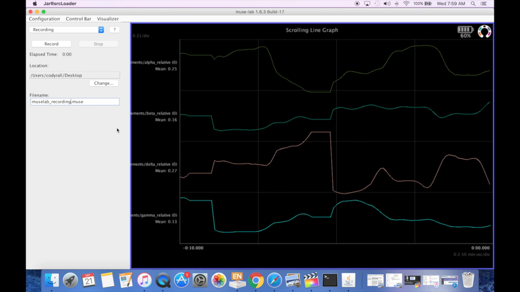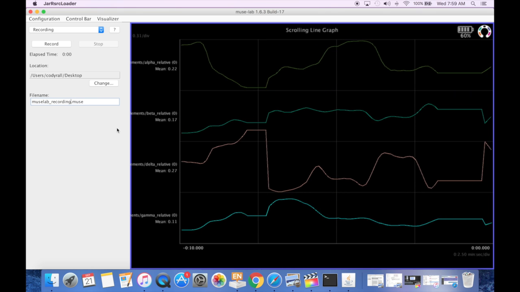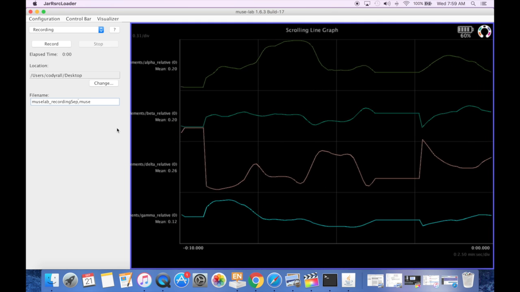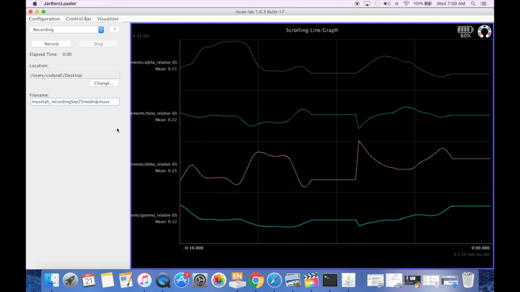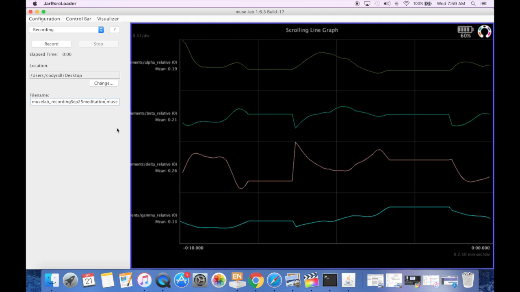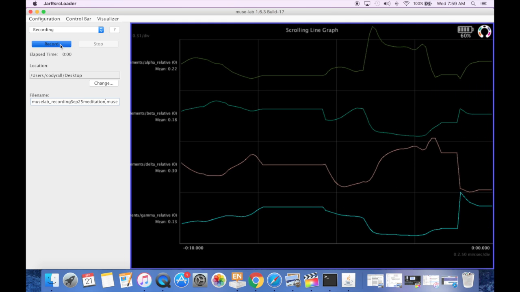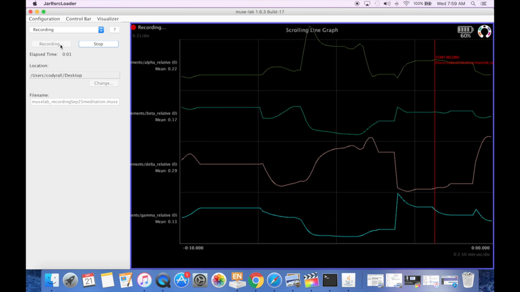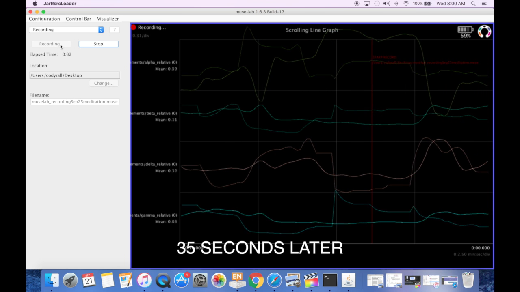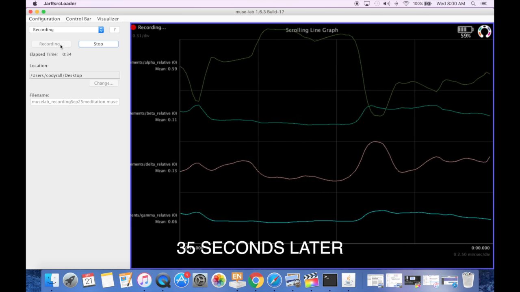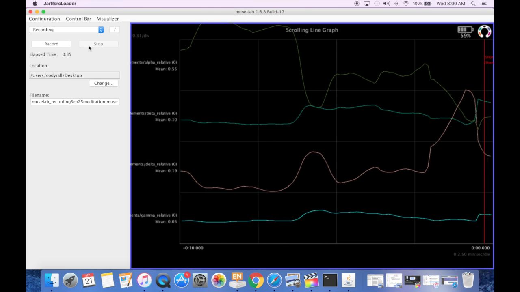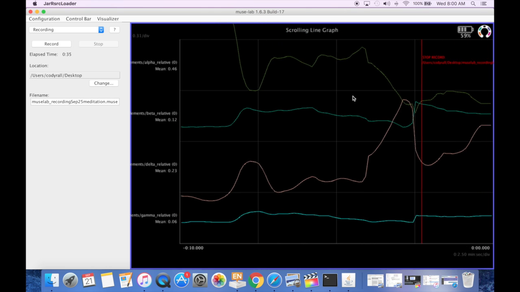First, I want to set up the file name. You want to set it up something specific. I'm going to name it September 25th meditation. And what I'm going to do here, after that, I'm going to sit back and click record and sit back and meditate for a little bit while it records my brainwaves. When I feel I have enough data, I'm just going to click stop, and now it's recorded my brainwave data.